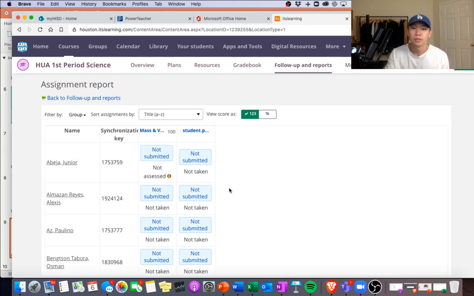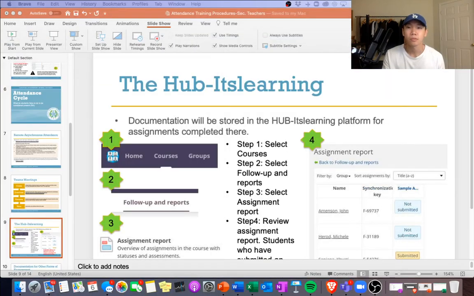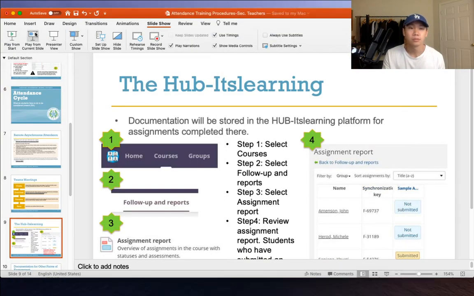And there it is. This is where you can see whether students have completed assignments or not. You don't have to document anything because it's already documented inside of the hub. But this is how you can easily keep track of whether students have done an assignment or not, and record that in your attendance sheet. So let's continue.